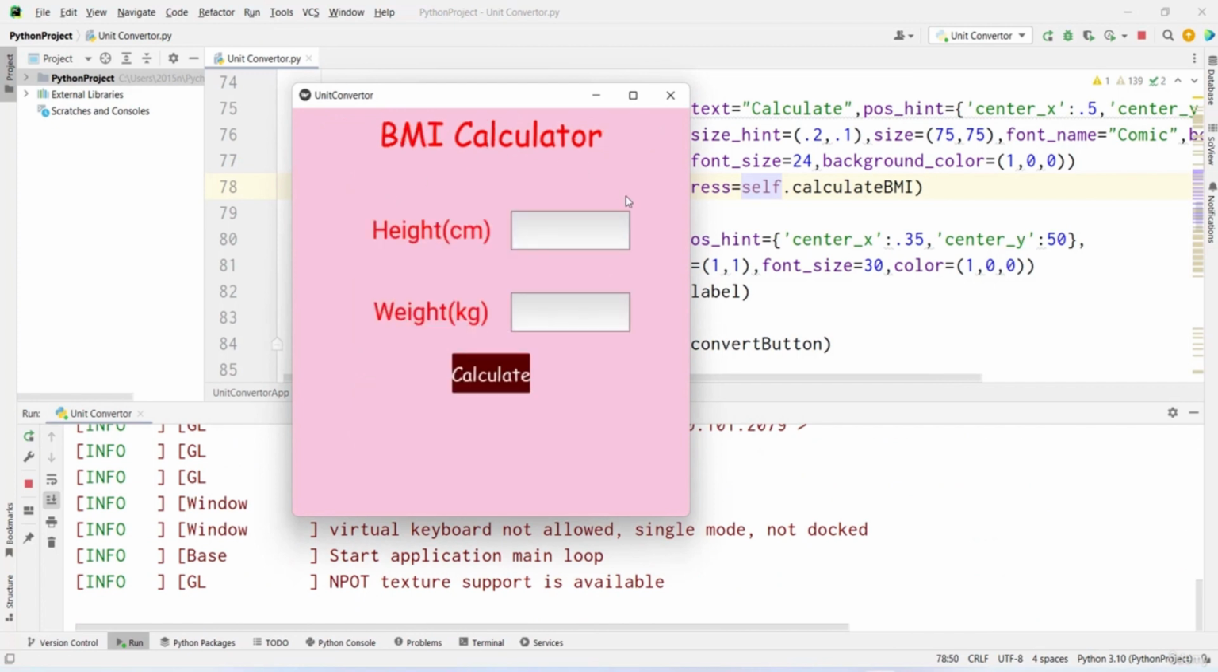Okay, so now I'm going to actually input my own height and weight. My height is 171 centimeters, and I have a weight of 56 kilograms. Okay, calculate, and yeah, I'm pretty much normal. I have a normal weight.